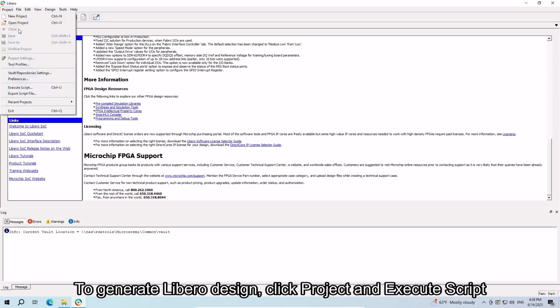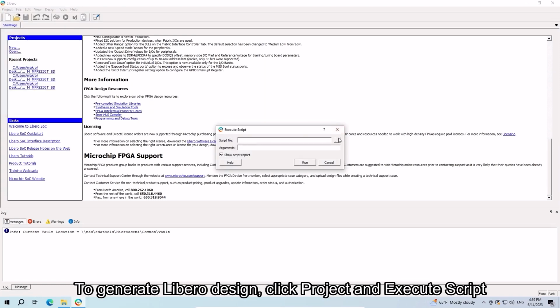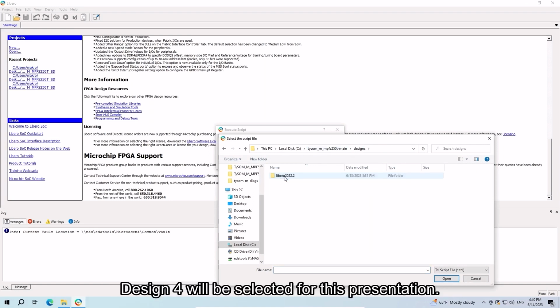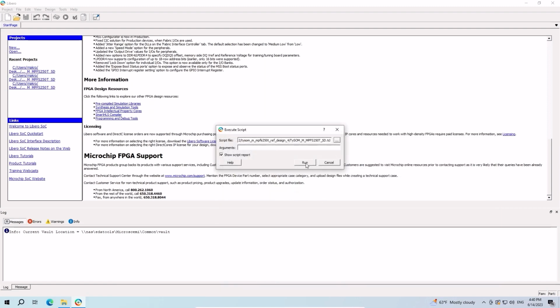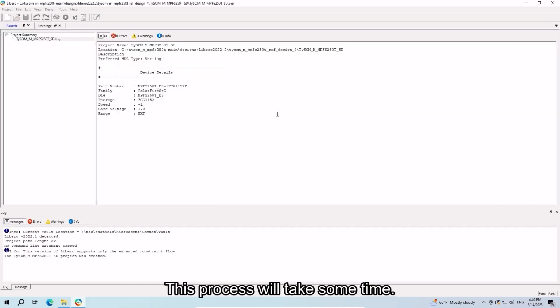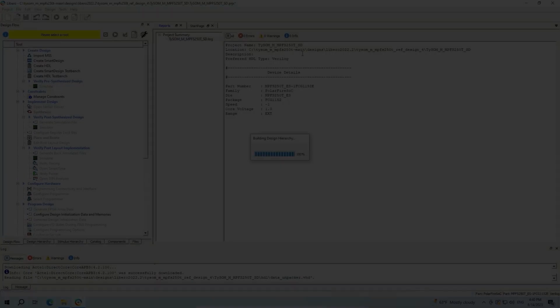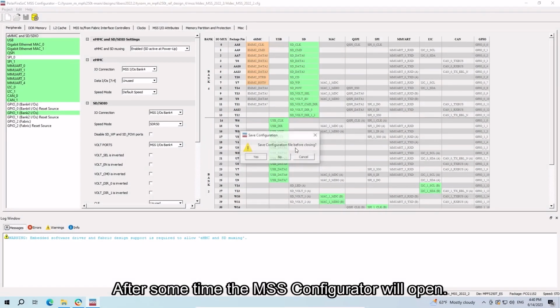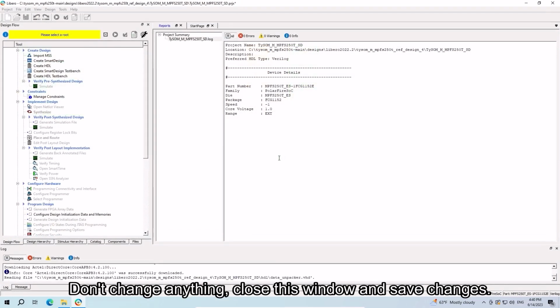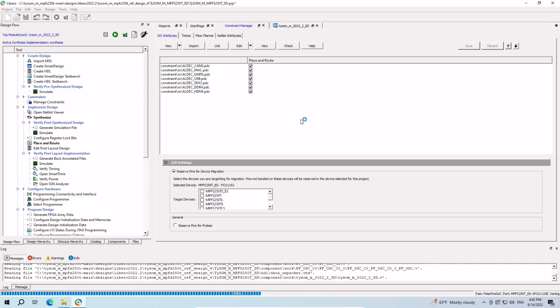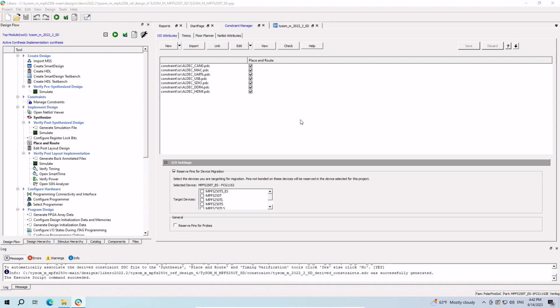Now to generate the Libero design, click on Project and then Execute Script. Next, select the script from the appropriate design directory. This example will use Design 4. Executing the script will take some time. Once executed, the MSS configurator will open. Don't change anything and just close the window and save changes. Here is what happens when the execute script command is successful.